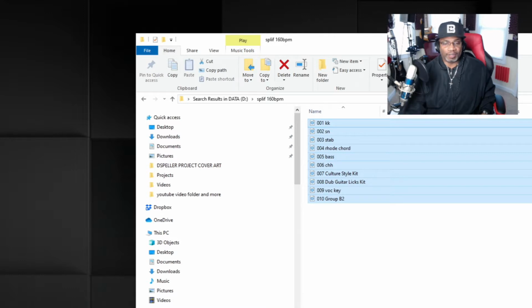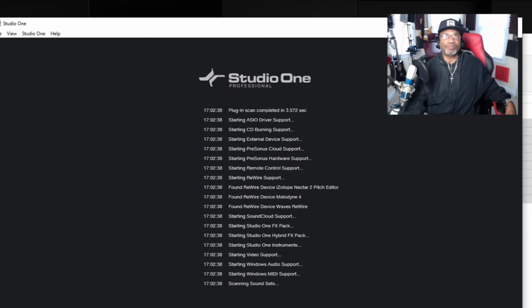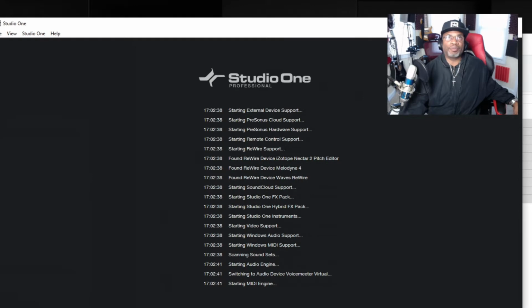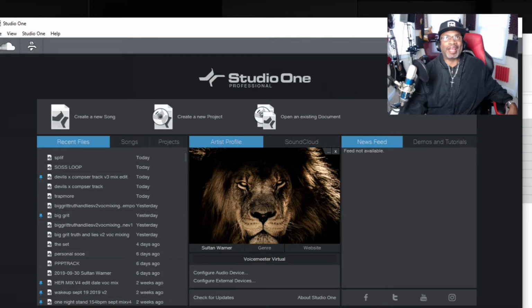You can't see it, but I'm clicking on the Studio One icon and opening up Studio One. Like I say, I've already done this, but I lost my sound, so we should be good. All right, so now bang.